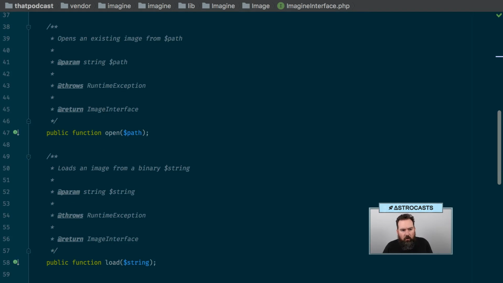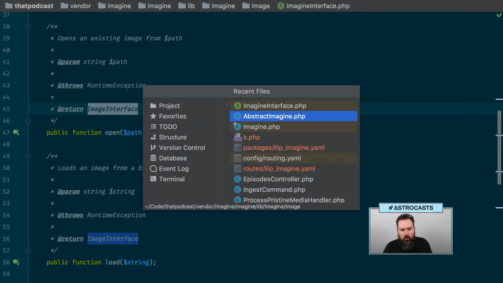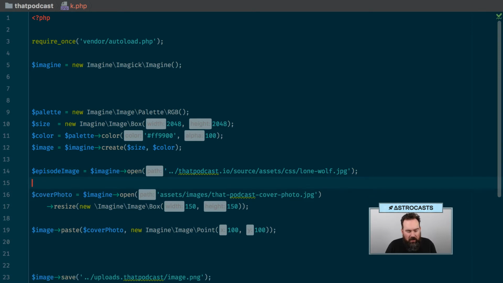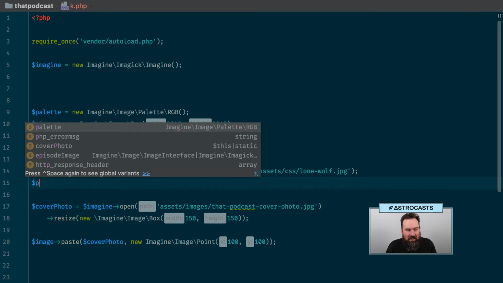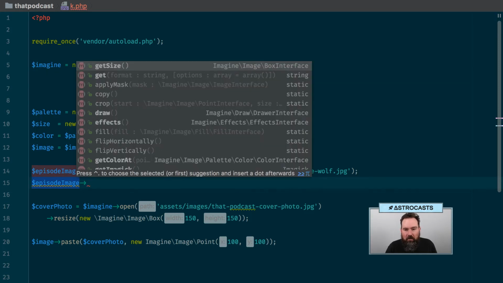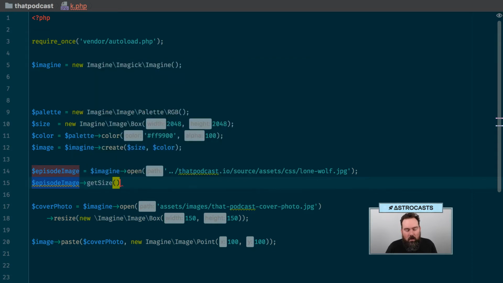What does open return? Open returns an image interface. Okay. I don't know why this isn't working here. Oh, that's image. I need to do Imagine. Sometimes when you're fighting against the IDE, you're doing it wrong. I don't know how many times I assume that I know more than what the code intel is saying, only to find out I was very much wrong.